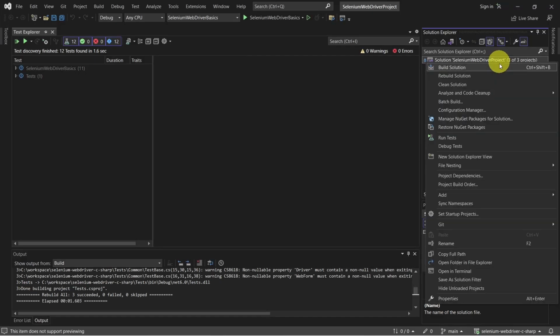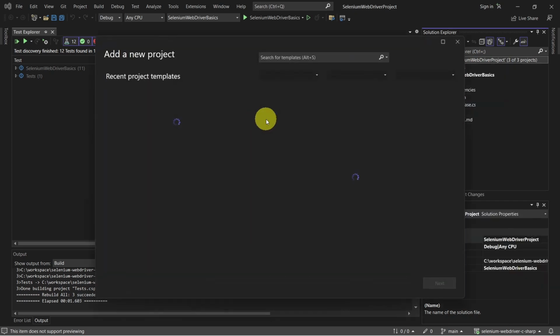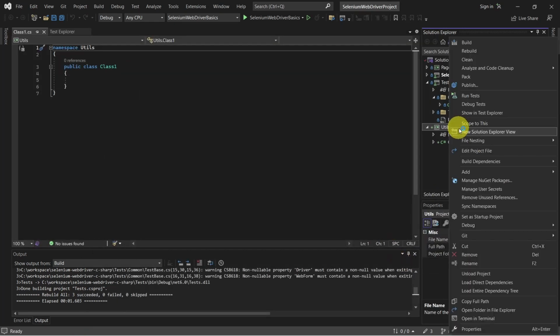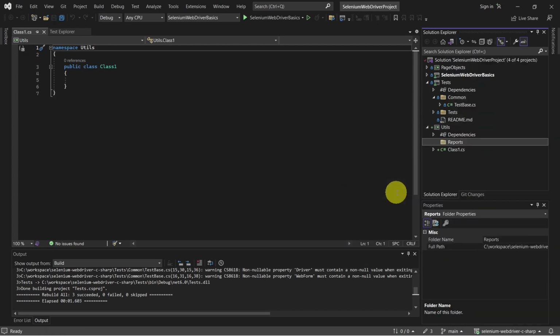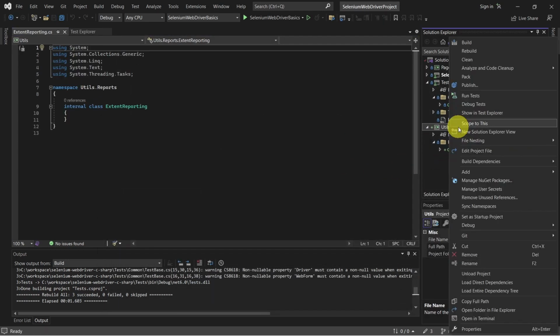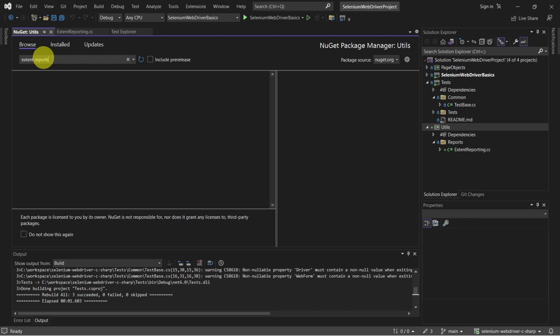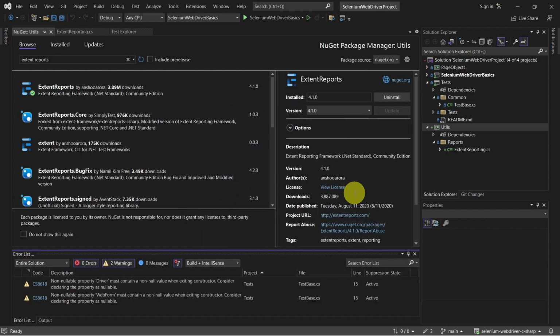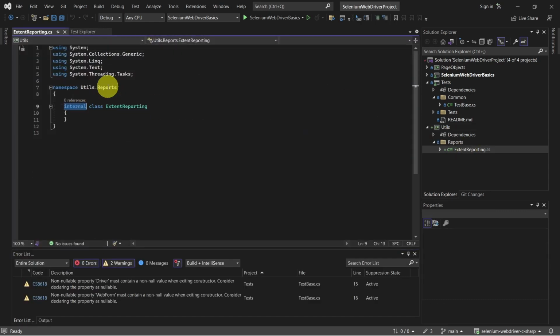So let's get started. First, we'll create a utils project. Let's also add dependencies for Extent Reports. For the same run, we want to create a single HTML report, even though the run can have multiple tests. So let's add some code in this Extent Reporting class.